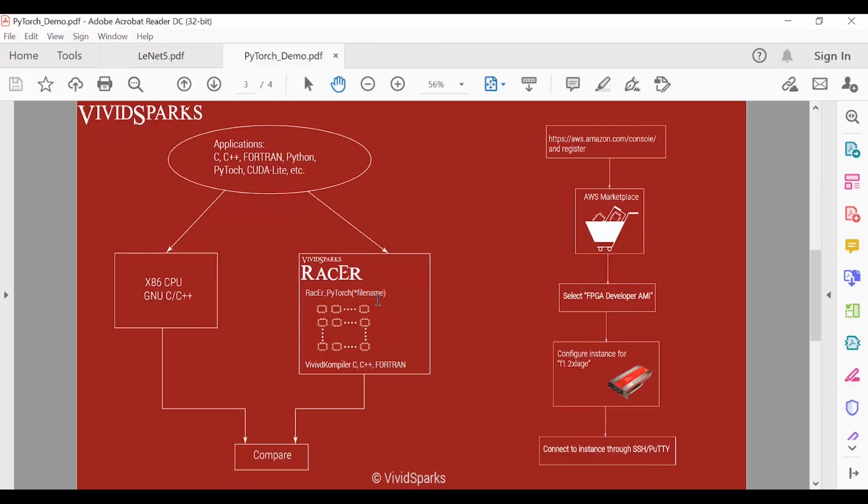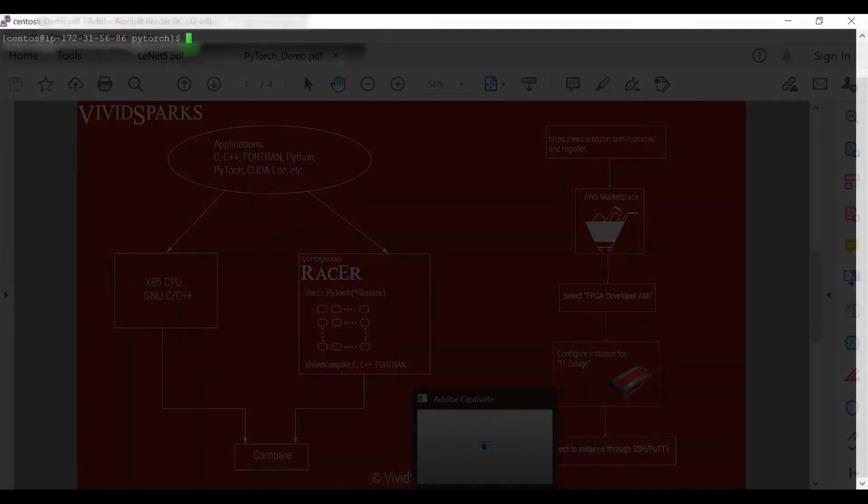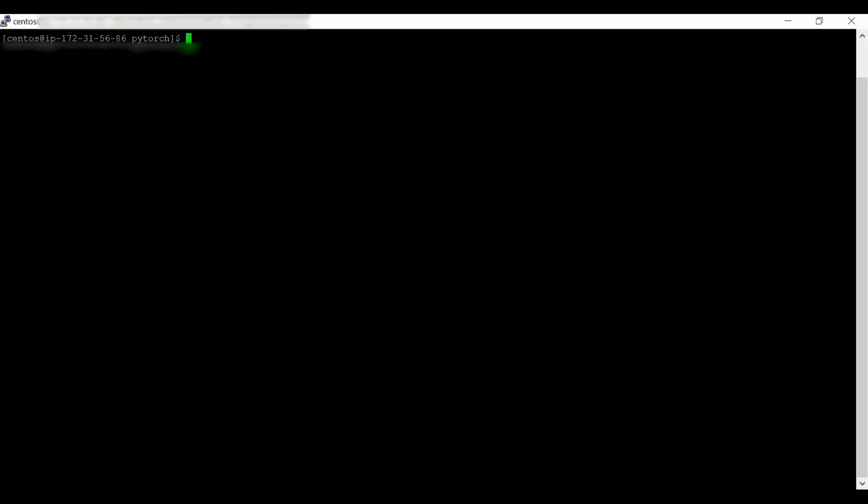With that, I'm going to take you to the session. I usually connect through PuTTY, so now I'll take you there. First I'm going to show a demo on RacEr. After that, I'm going to show a demo on the x86 machine. Now we are connected to the F1 instance through PuTTY. In order to run PyTorch scripts, we just need to type make equation.